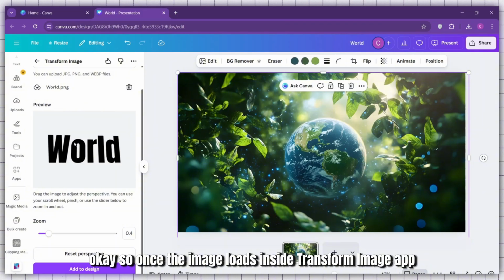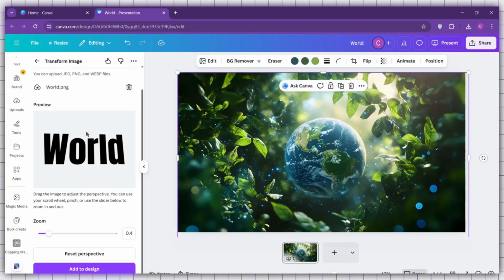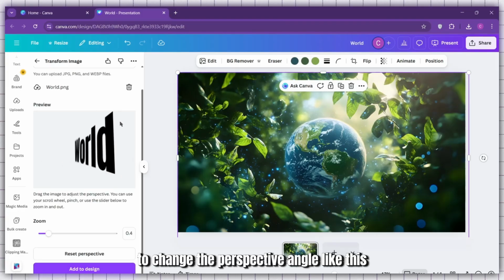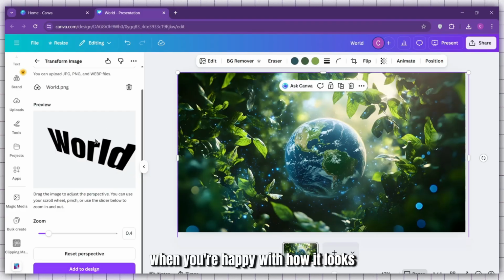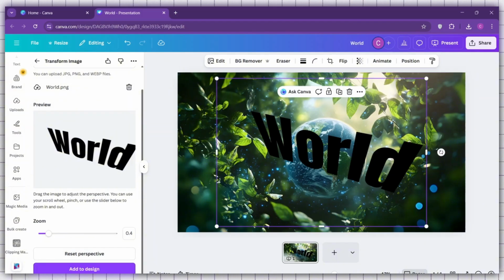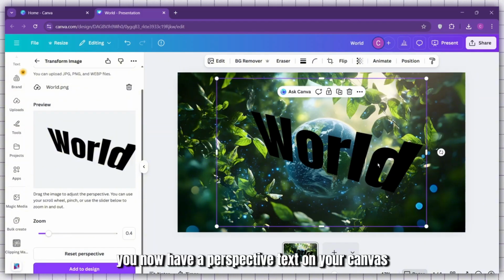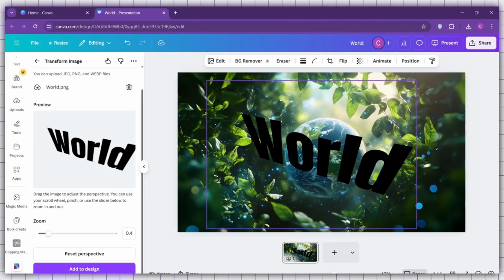Okay, so once the image loads inside the transform image app, adjust the corners to change the perspective angle, like this. When you're happy with how it looks, click on Add to Design. You now have a perspective text on your canvas.